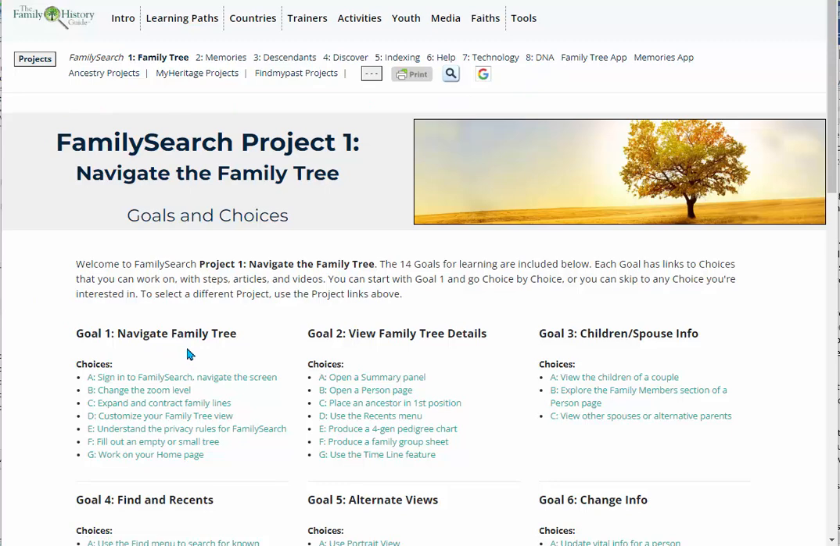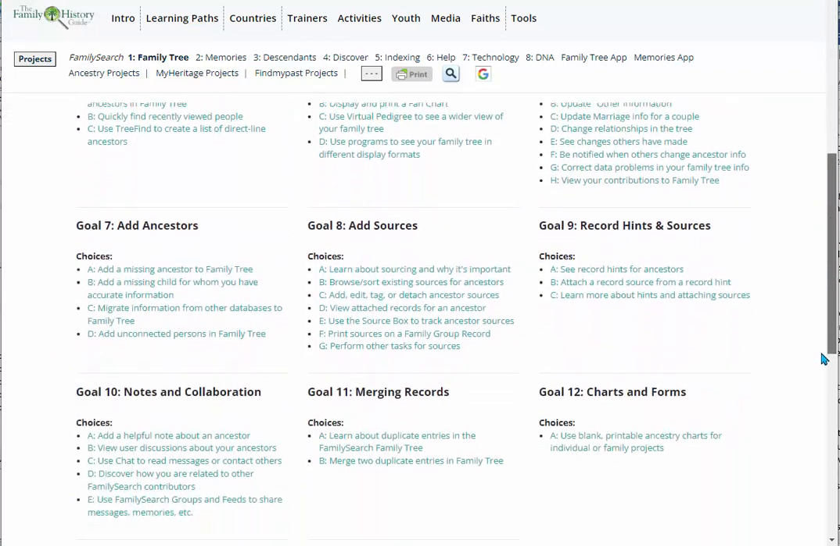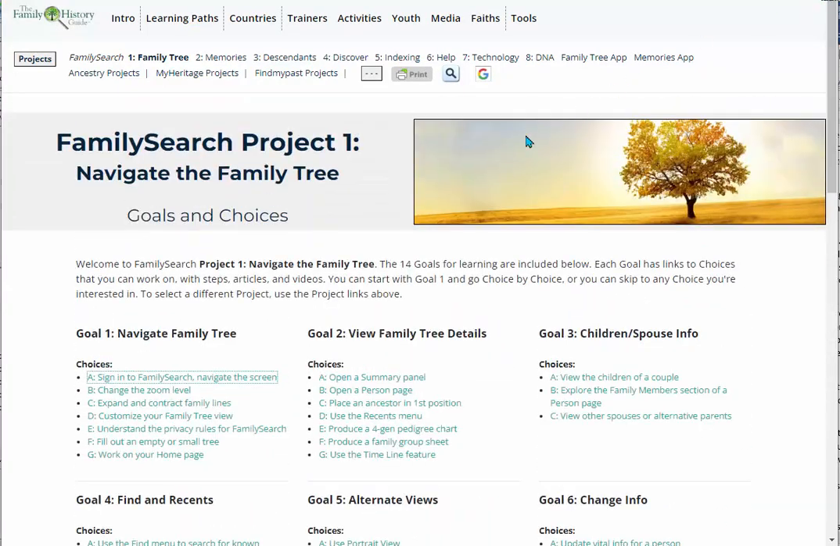The tiles in the main part of the page show all the goals for the project, 1 through 14, with all the choices for each. This page has over 50 choices you can see at a glance. The learning system shows its topics in a good learning sequence, but it also allows you to skip around and choose what you want. Let's open Choice A, Sign into FamilySearch.